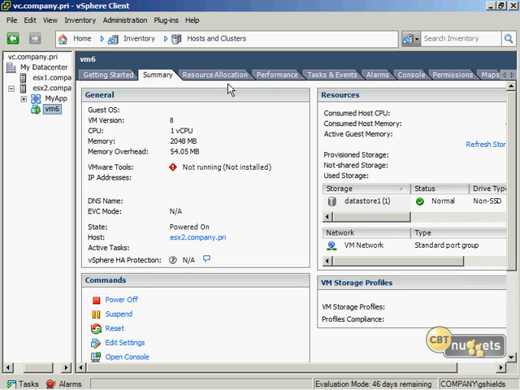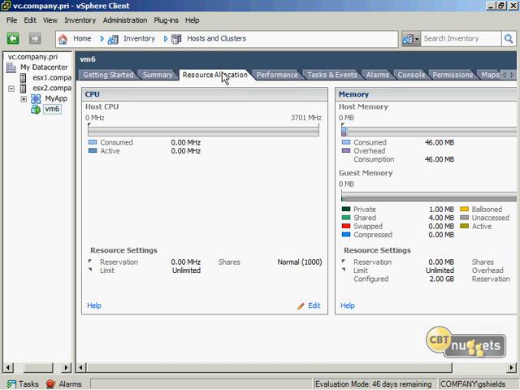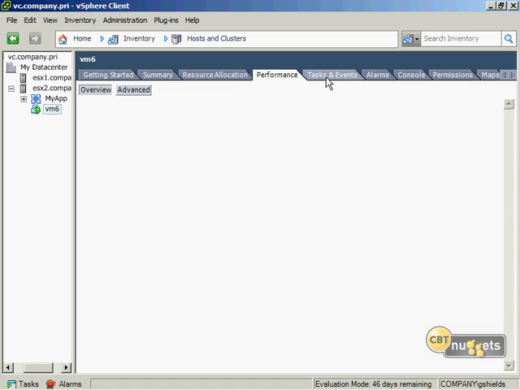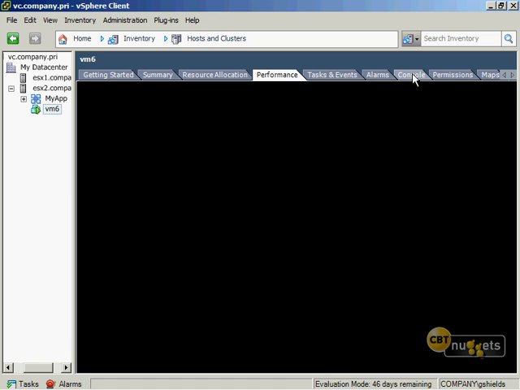A little bit later on, we'll talk about how you can assign resources to it and what types of resources that CPU or memory has the ability to use or maybe is constrained by. I can view some performance statistics, which I'll take a look at a little bit later as well. The important one over here is this console for the virtual machine.